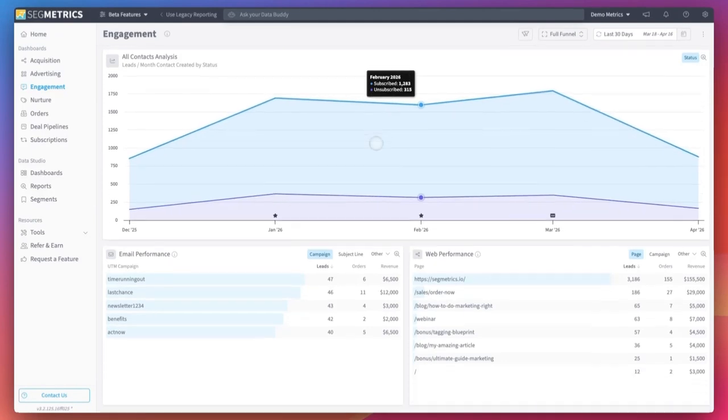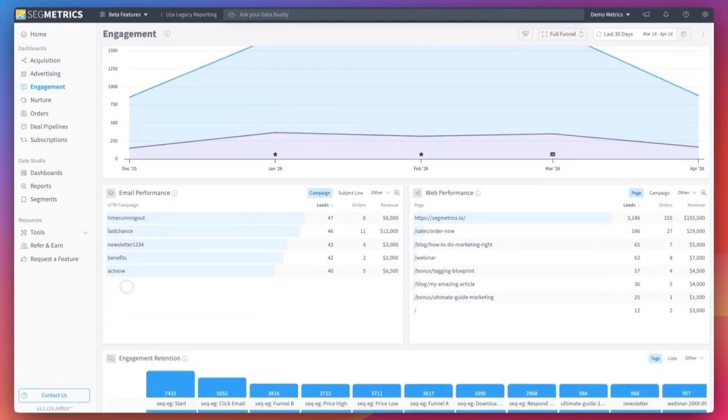Scroll down and you'll see the email performance section showing which specific email campaigns are driving the most subscribers and revenue.